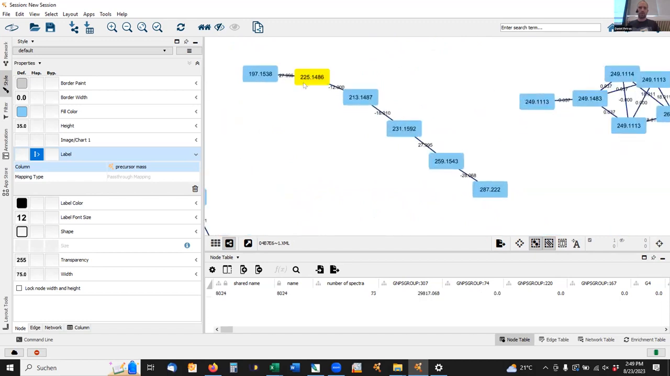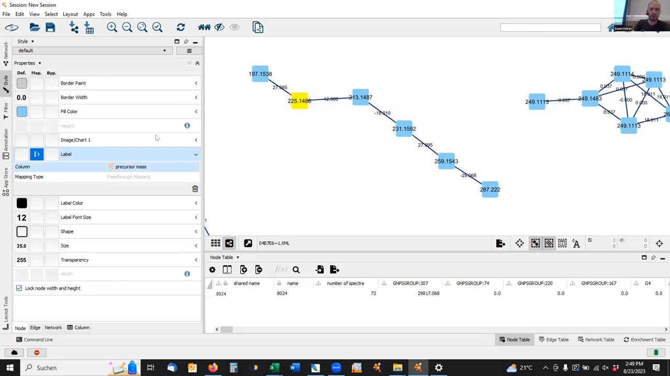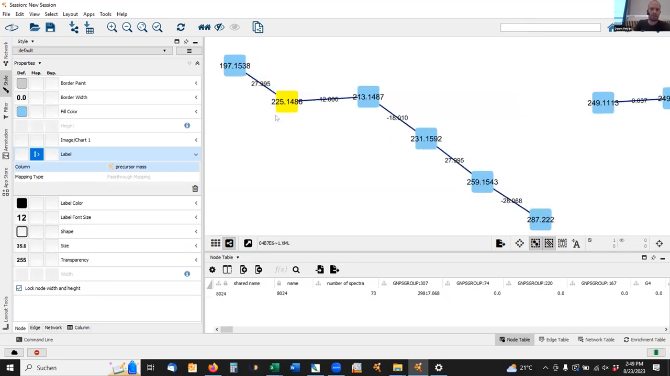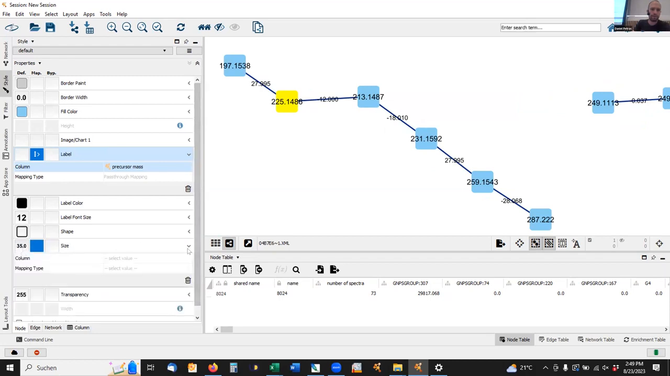In a second, I want to show you how to integrate this, but before, let's first play around a little bit more with the mapping options. I mentioned I could change the size here. This I do basically through the node width. An important thing is to lock the node width and height, so they become more square shaped. And then I can use the size as an indicator.